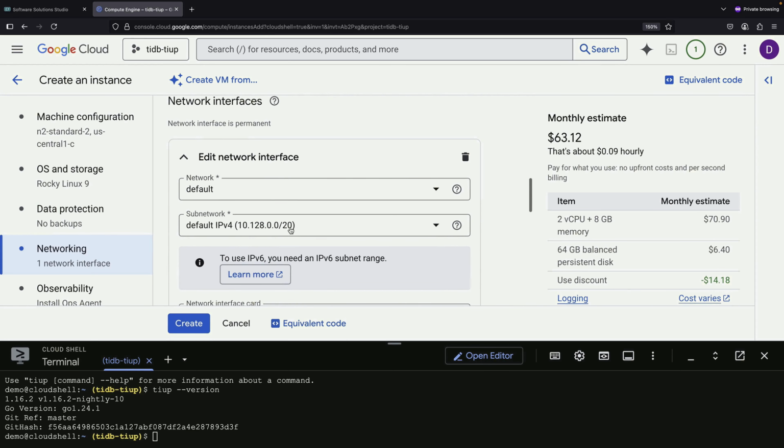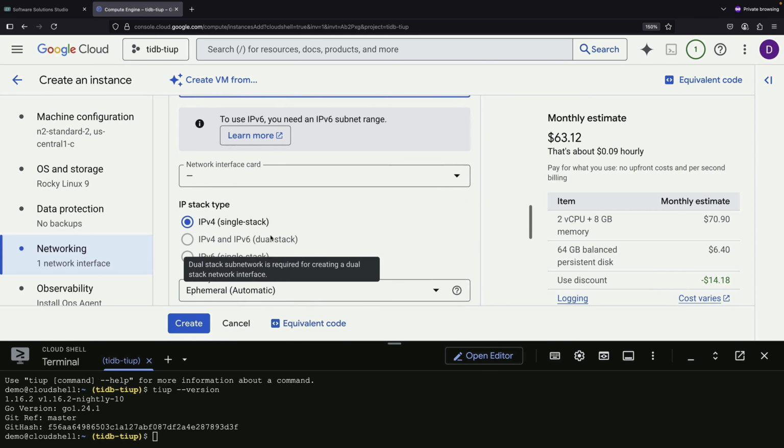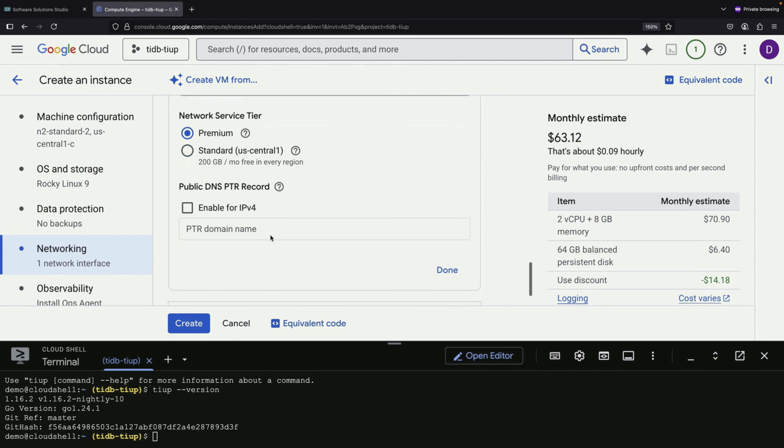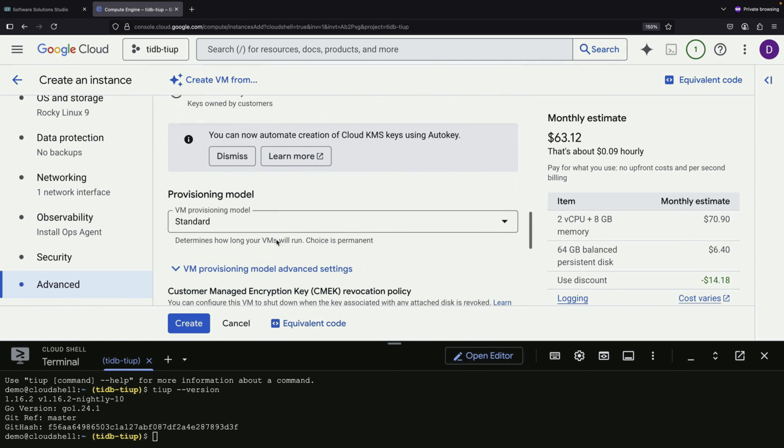We'll be using the default VPC for networking, so if you're working in a completely blank project and have deleted the default VPC, you'll need to create one first. We'll co-locate all our virtual machines in the same zone and use ephemeral IP addresses, which will work perfectly for our setup.